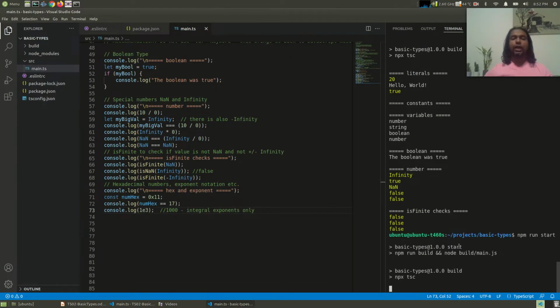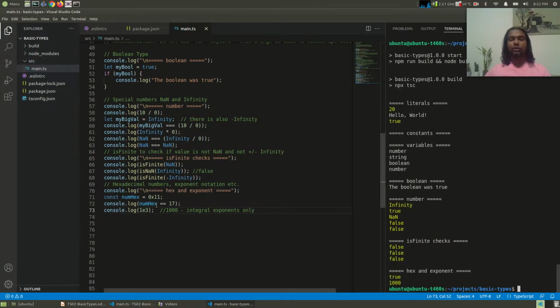Hexadecimal numbers and exponent notations are also supported in TypeScript. So this hexadecimal number is the same as 17, and 1e3 is 1000. Exponents have to be integral values.